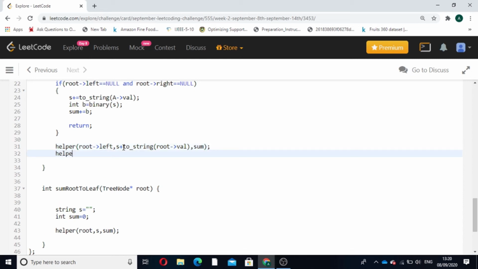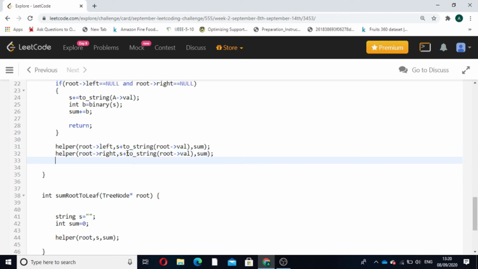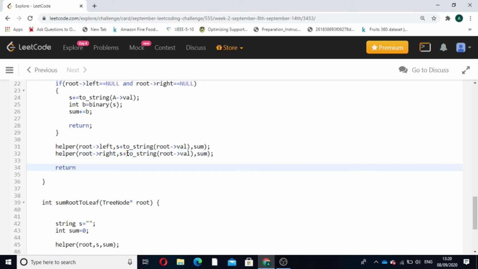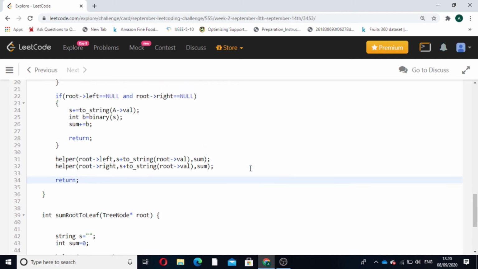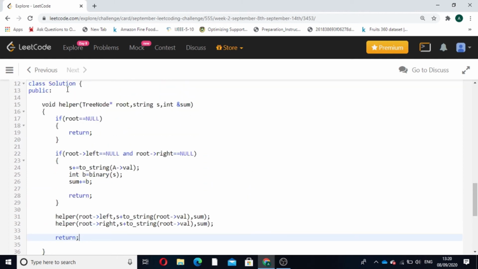Now we will call recursion on the right side, s plus. Similarly in this case also we will append the value of that particular node, and we will pass our sum variable also. Now this function's work is over. Now we have to write one more function, which is binary, which will convert a string into binary form.